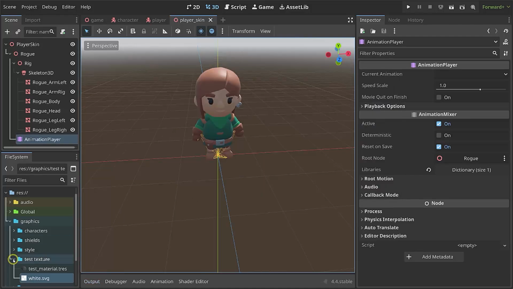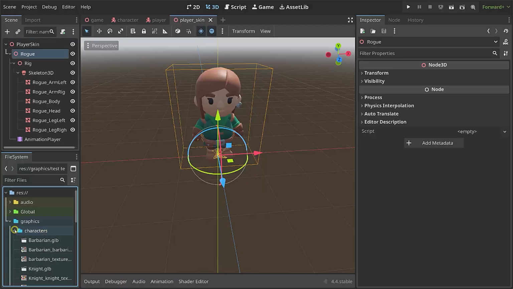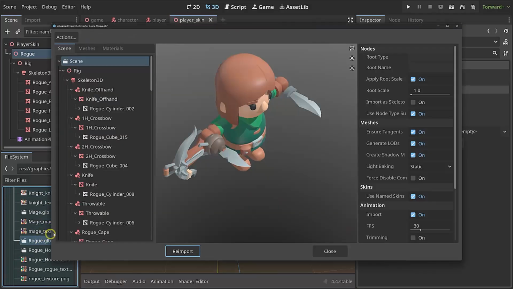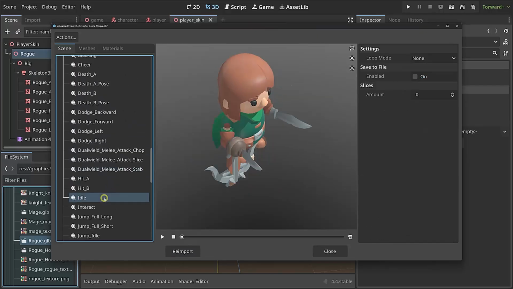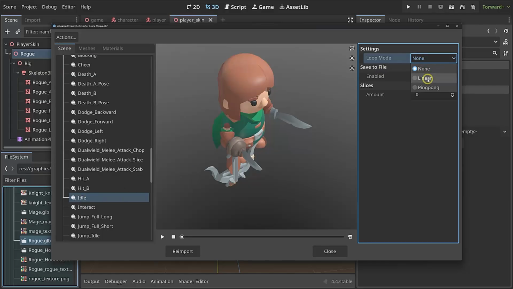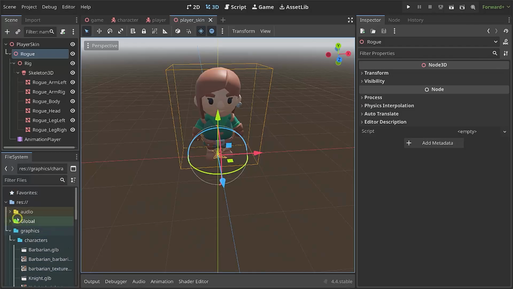I guess a small disclaimer, if you didn't make this rogue scene local, you could go to character, find the character that you use, in my case rogue GLB, then find the animation in there. Once again, we have too many animations. Click on idle, and then set the loop mode to linear. That way you could loop the animation without making the skin local. Although not something I want to do, so we can close all of this.